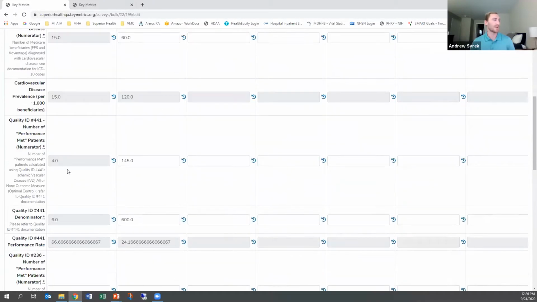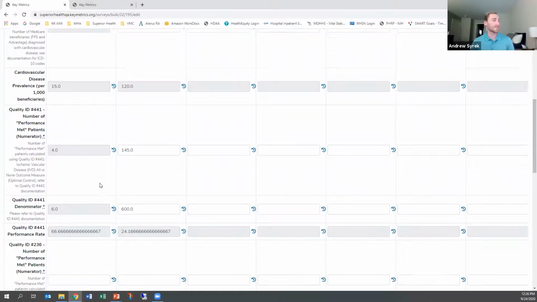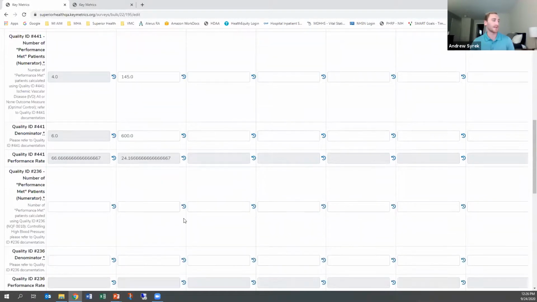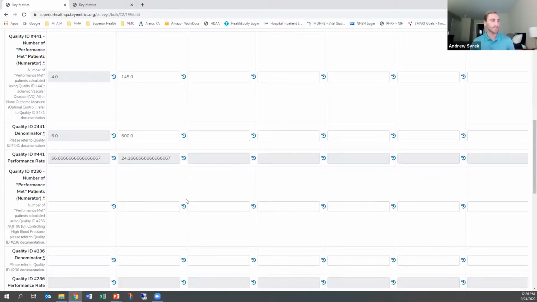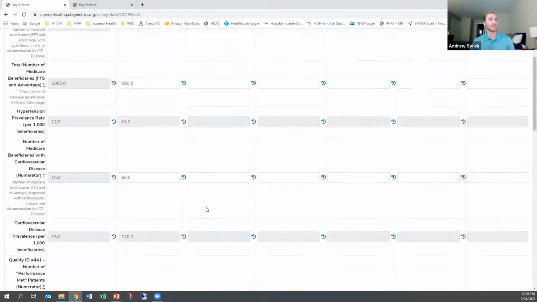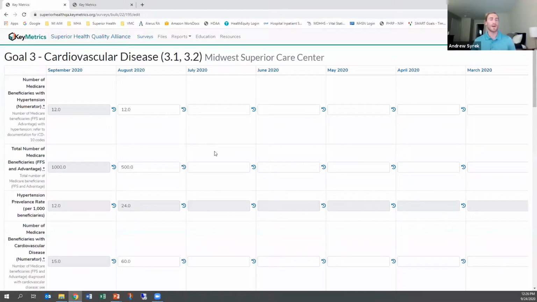So if I go ahead and scroll down, I can see all of the individual measures for this particular survey, and then I can add that data here. So this is a little bit of an easier way for you to add larger amounts of data. The system does have the ability to do imports. We're not going to walk through that today, but that will be something we can cover in a future webinar.